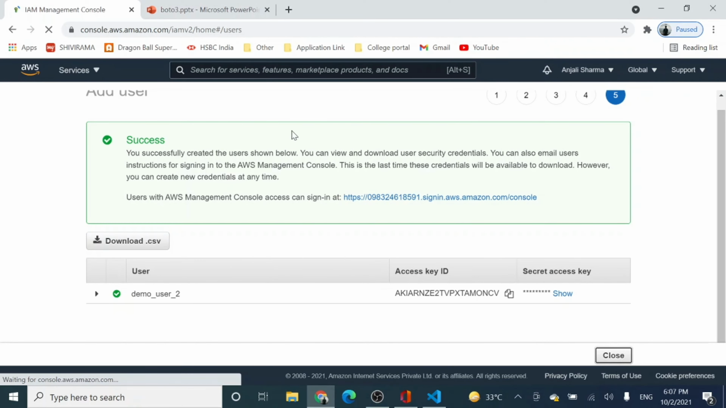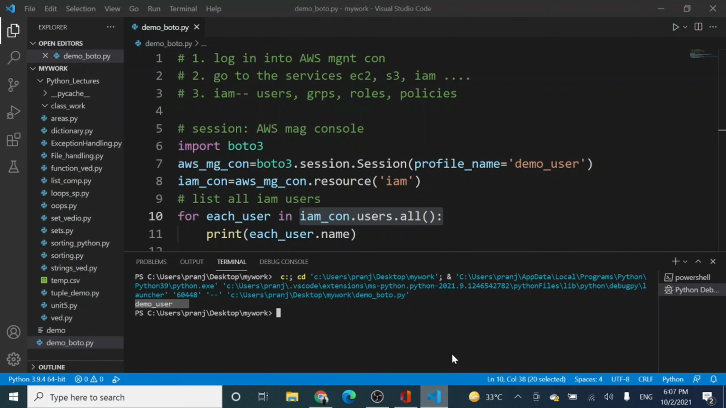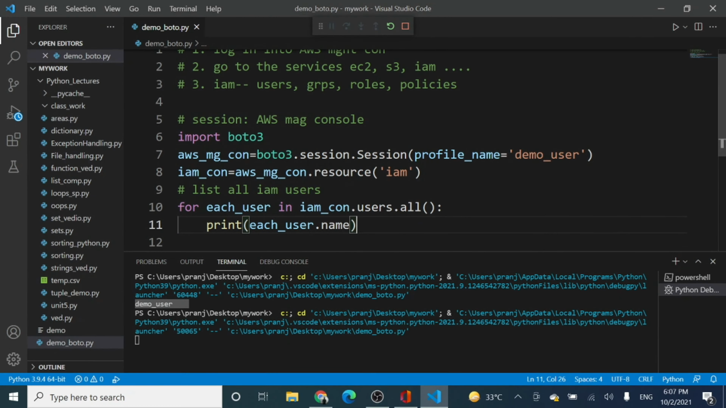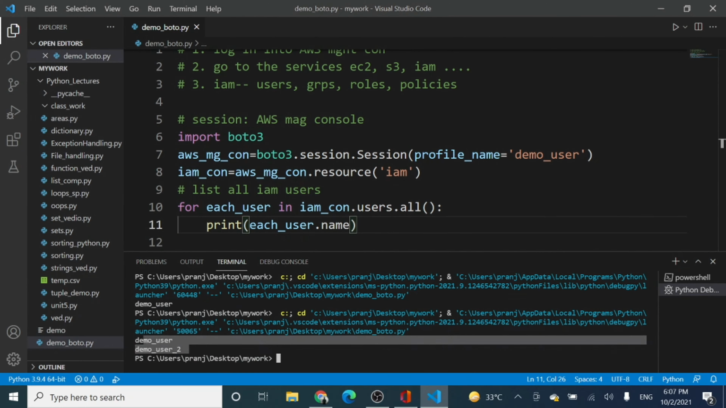I close it, get back to Visual Studio Code, and I'm going to run this particular code all over again, and now I shall get two IAM users. So first I got only one, and yes, here you can see now I got two IAM users. So this is a simple Python script of around 4 to 5 lines with which I am able to access my AWS services through a Python script.